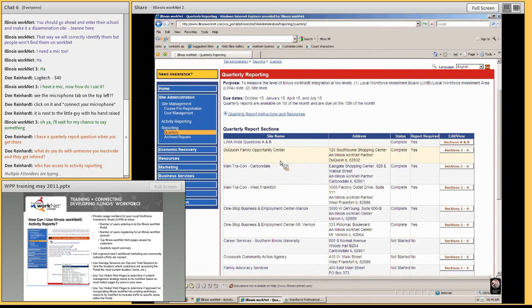The additional locations are the ones that are not WIA-funded locations. Real quick, for the sites that are WIA-funded locations that are access sites, the report is designed to measure the level of integration. And all this information, if you want to learn more about the levels of integration and the rubric and who completes which reports, is available up where it says quarterly reports, instructions, and resources. So the WIA-funded sites measure the level of integration.